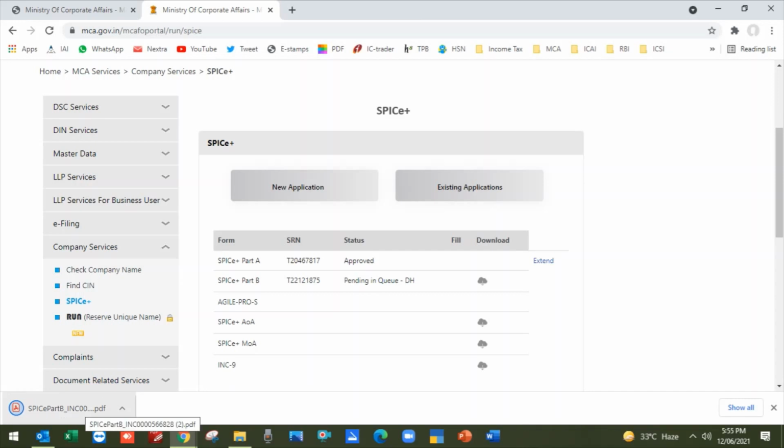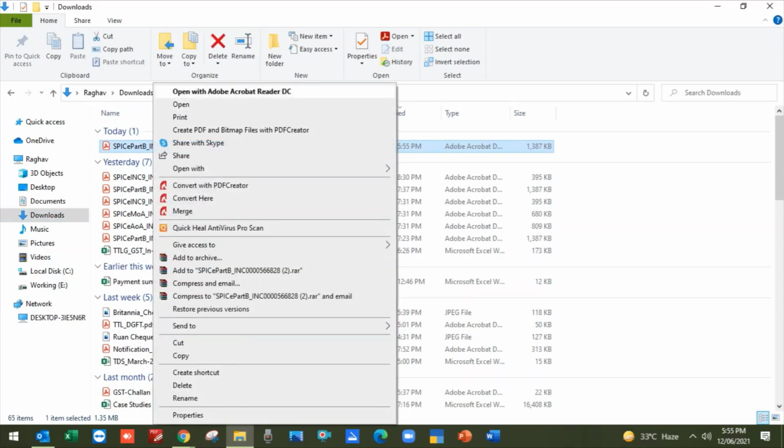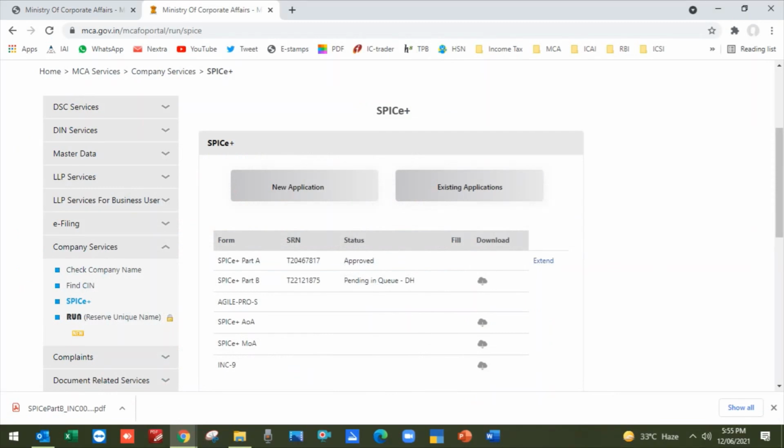One thing I would like to suggest: when you download this form, you will see where the form is saved. Suppose in my download section it is saved here. Right-click and go with Open with Adobe Acrobat PDF. It will give you the complete details, and after that, once you prepare all your respective forms, you have to sign them with the DSCs. Okay, we will discuss this later.